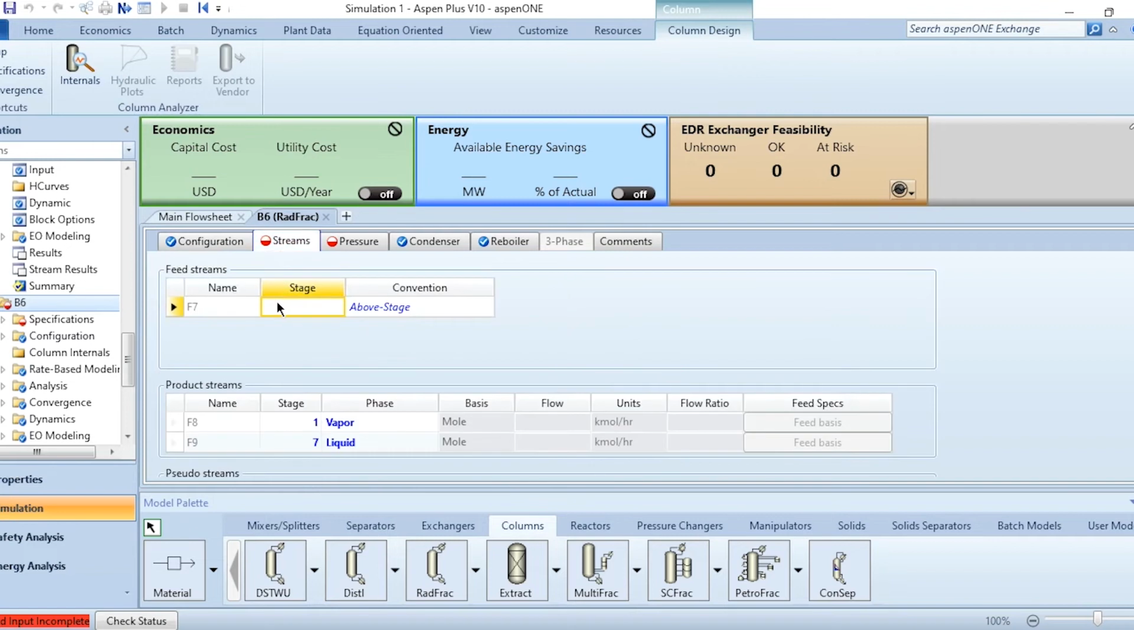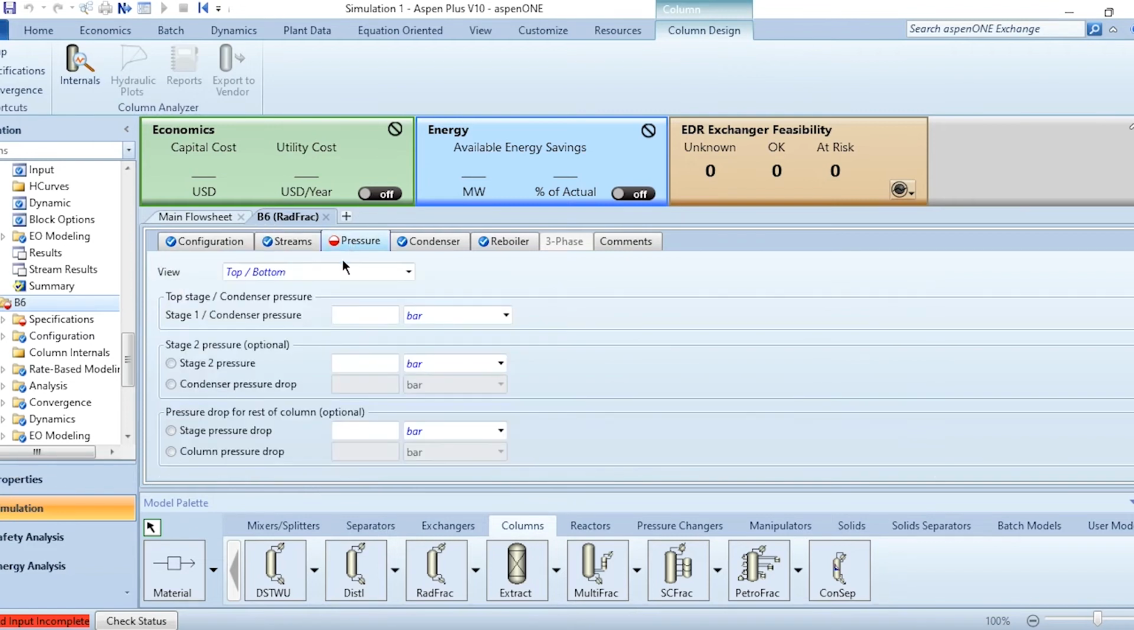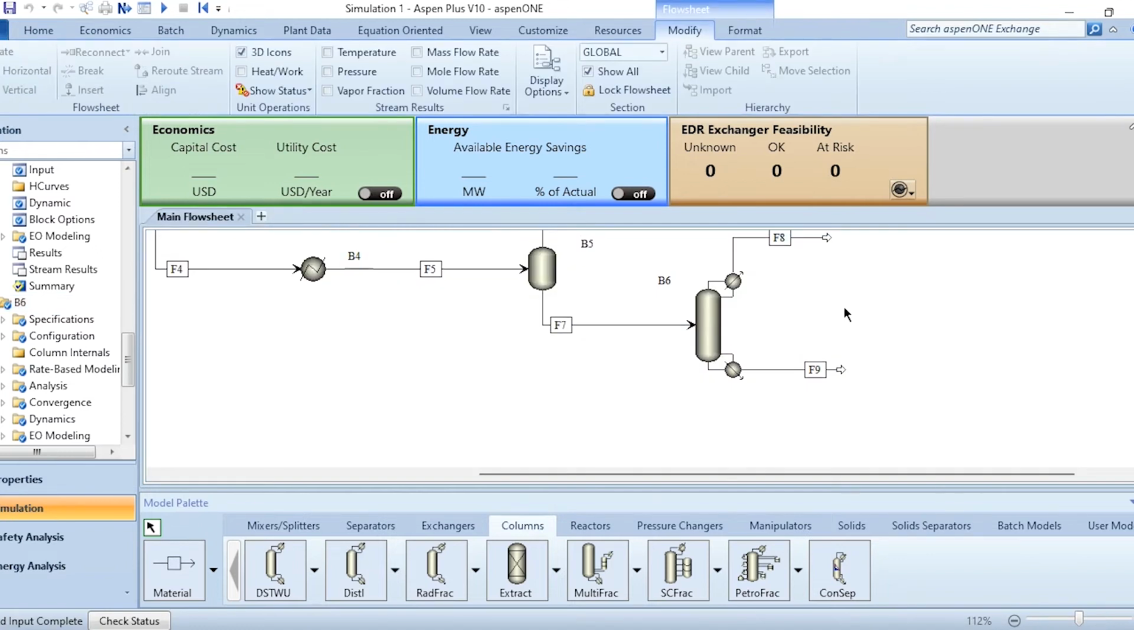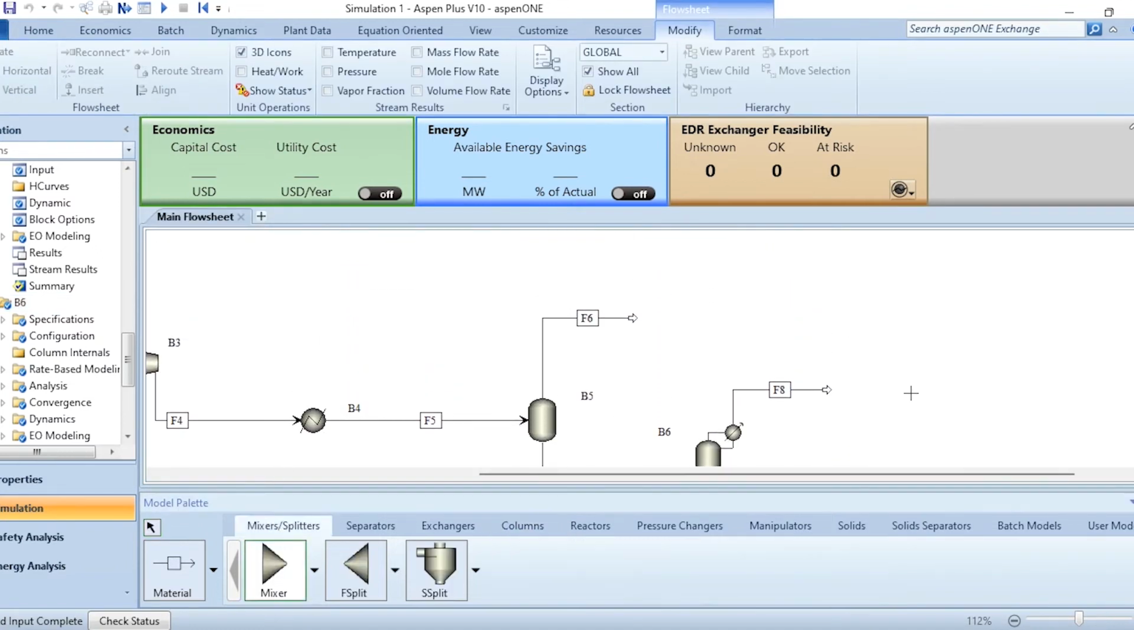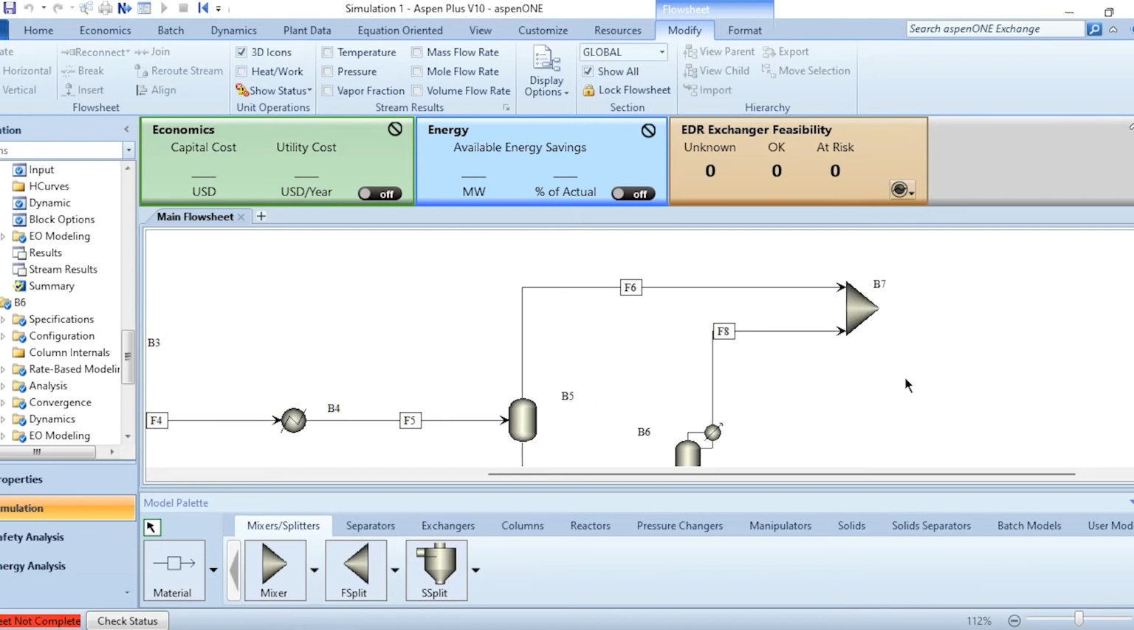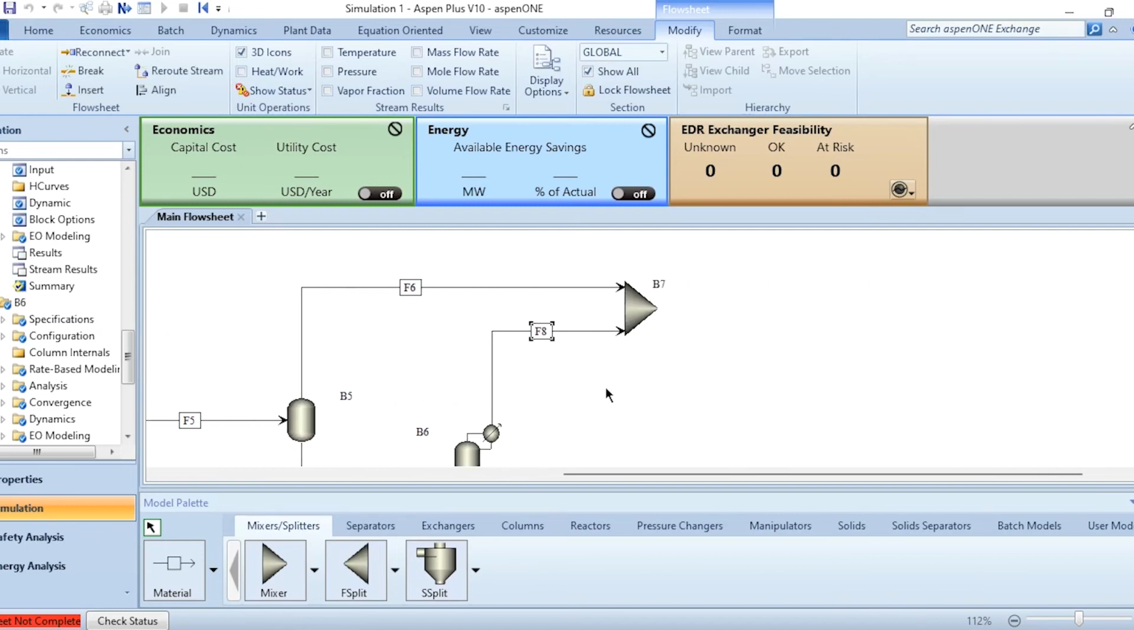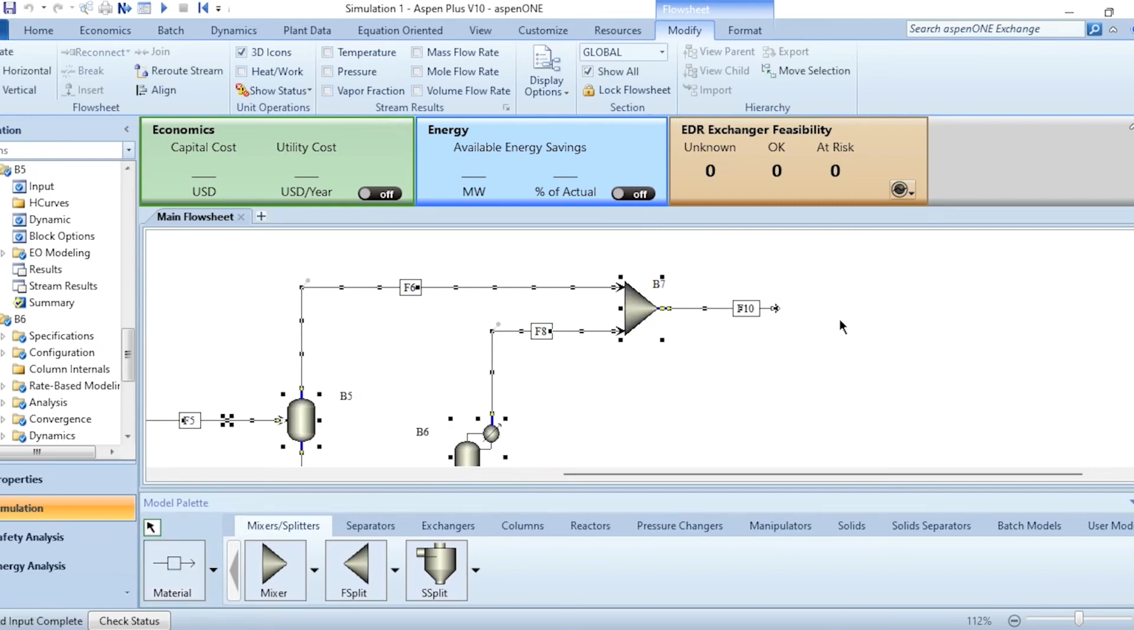So clicking on the stream, there are 4 stages. The pressure, if we specify at stage number 1 as 19 bar, it means throughout the column it will be 19 bar unless we specify any pressure drop here. So this has been converged as well. Then clicking on this mixer, which is mixer number 2 in the process, and connecting F6 and F8 to it, and if we align it like this, which is F8 and F6 in the process, the outlet is obviously F9, and again it is solved.